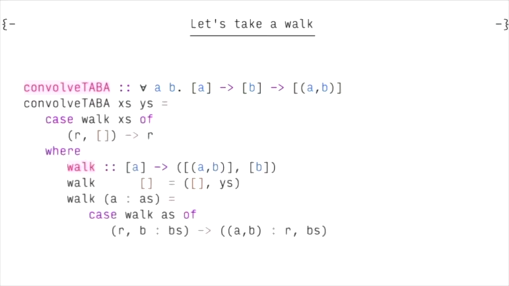So the solution that Danvy and Goldberg give is this. And it's a lot longer than one line. So let's piece it together. We've got this auxiliary function walk that has two cases. When walk reaches the empty list, it hands us back the tuple of the empty list and y's.